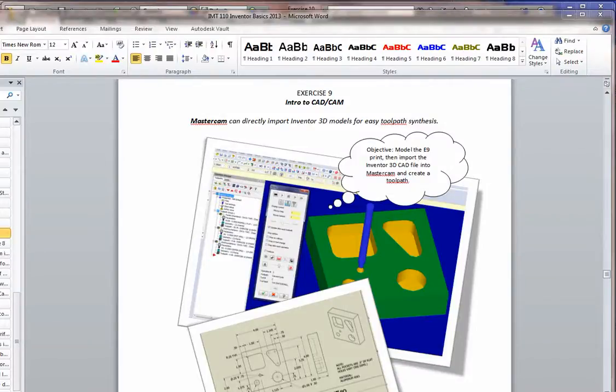Exercise 9. In this exercise, we're going to take Inventor, make a model, and then bring the model through import methods into Mastercam, which is a computer-aided manufacturing software. And from there, we'll go ahead and generate some toolpaths off the faces of the 3D model.